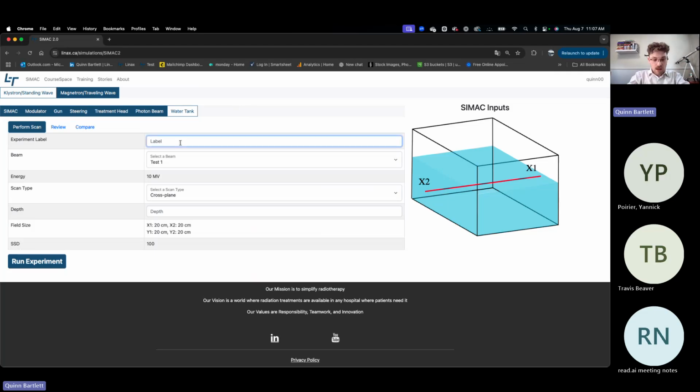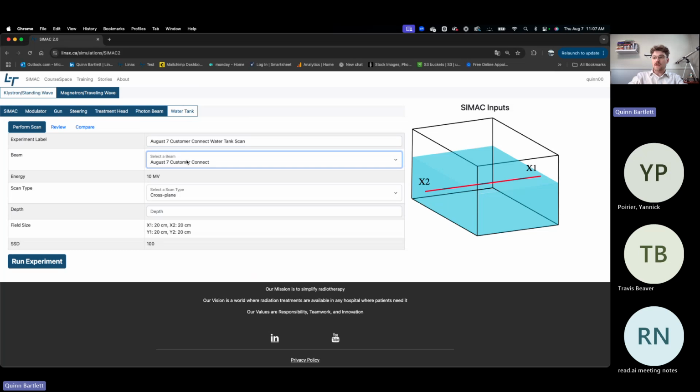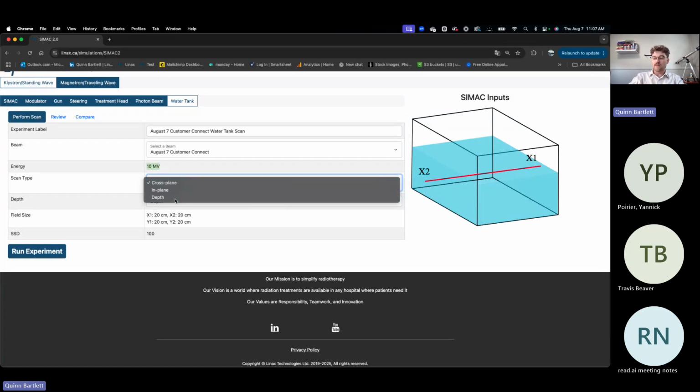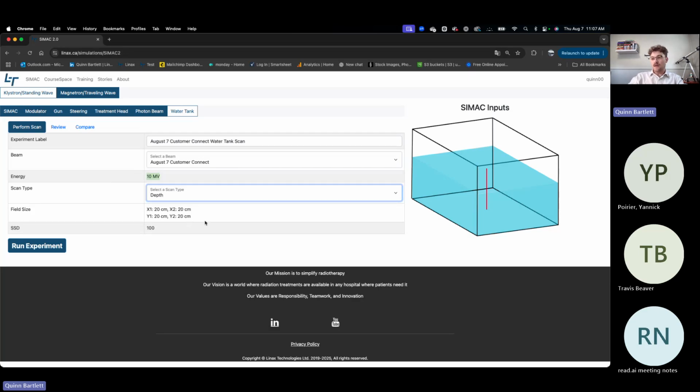So we give it a name for our scan. We'll do August 7th, customer connect water tank. And then this is where we select our beam. There's all your saved beams again. So now we can do our customer connect August 7th, and it fills in our energy for us. Then we can do our scan type here. Obviously do the depth dose if we want our PDDs, and then our cross plane or in plane for your symmetry profiles. And then it propagates the field size from the save state as well. And then we can run this experiment.